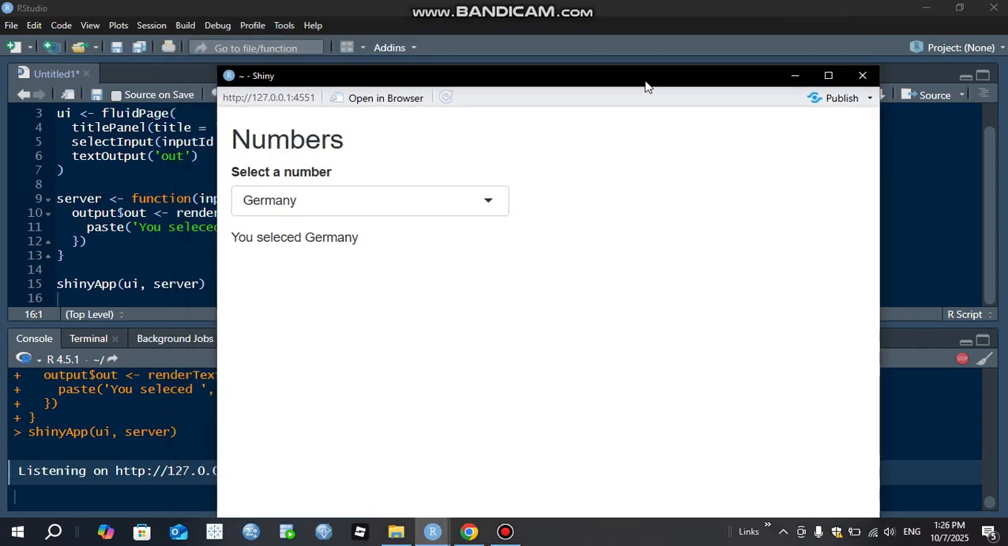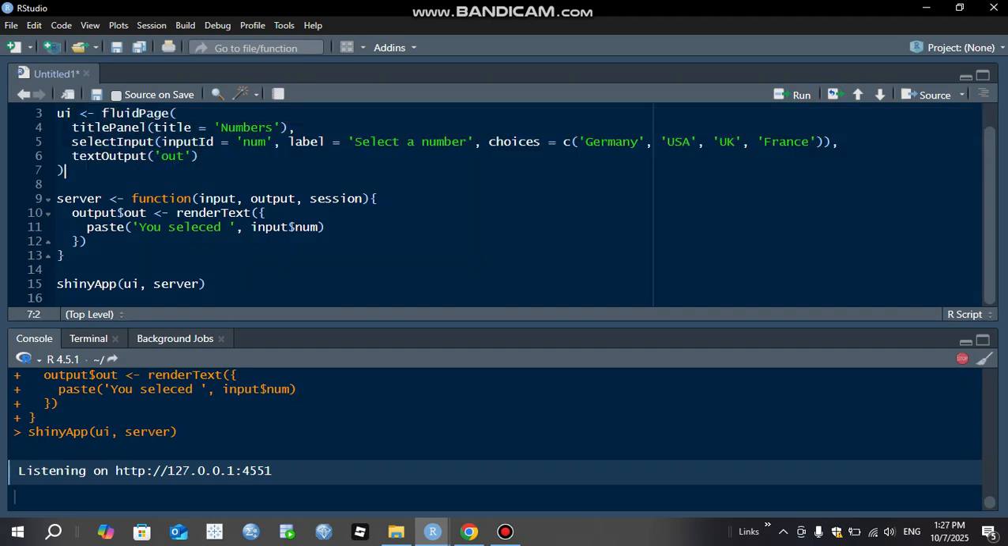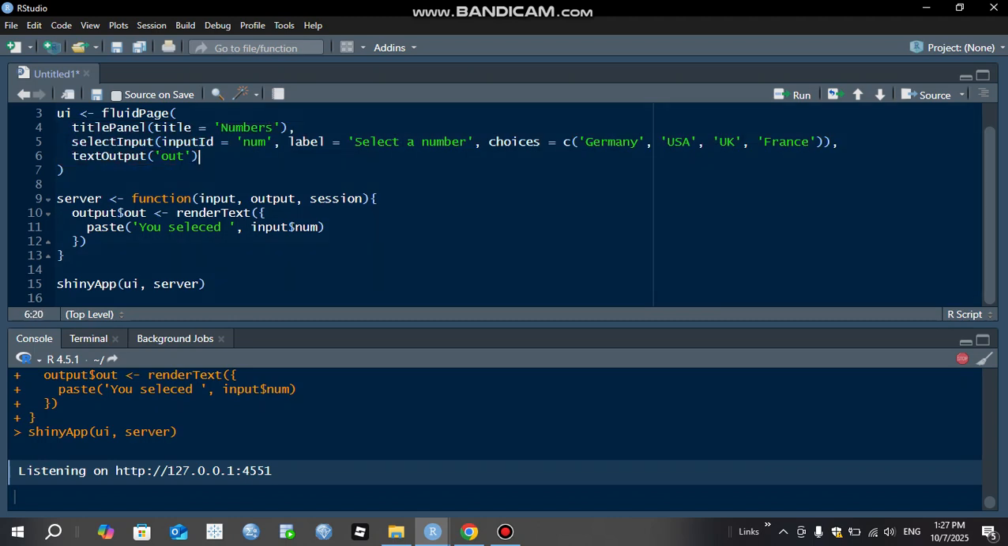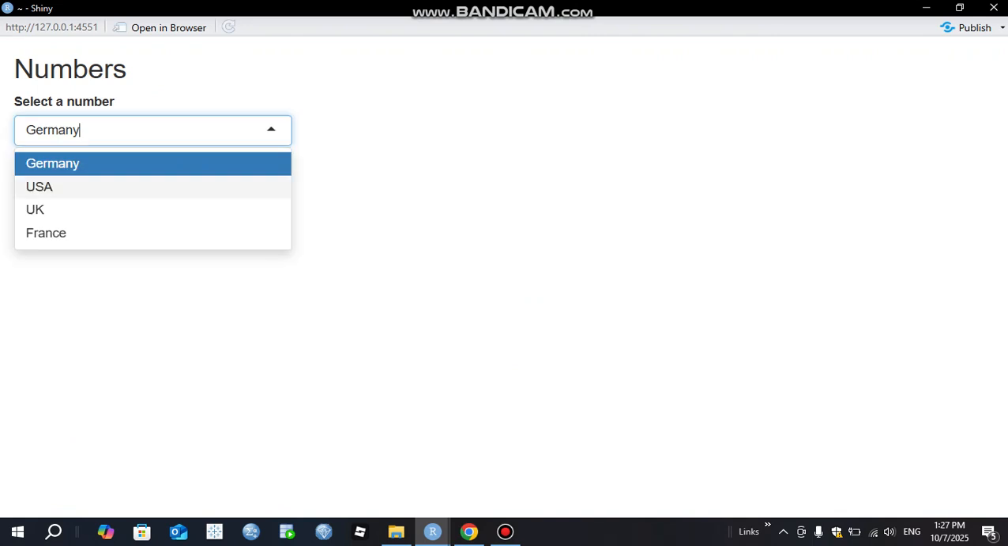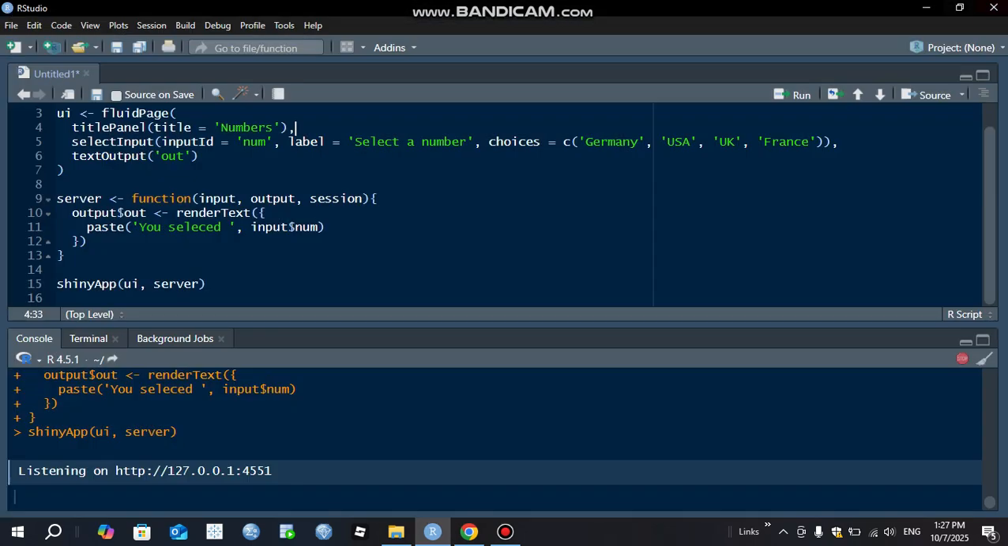So what we need to understand here is that in UI case, in user interface, we choose what will be in our system, what will be in our app, okay? When you will have output, you should specify it. When you will have input, drop down, select input, you should specify it. When you have title, you should specify it. But in server is action. Server is for action. Here we had an action. We selected an input from drop down, and in response to that, we had an output. So in order for this, we need to go to server and specify what that is.